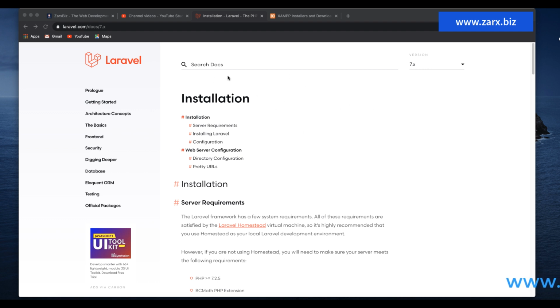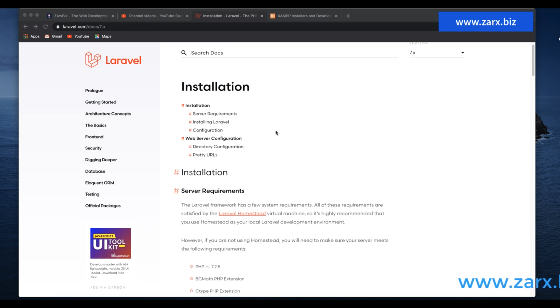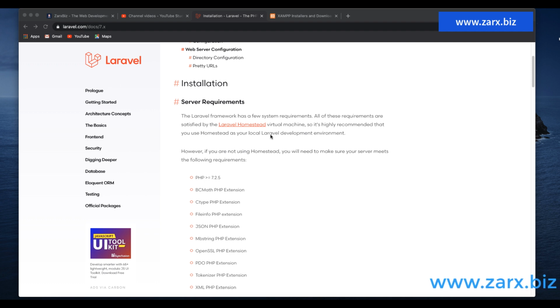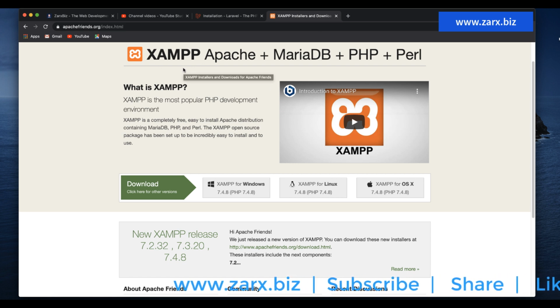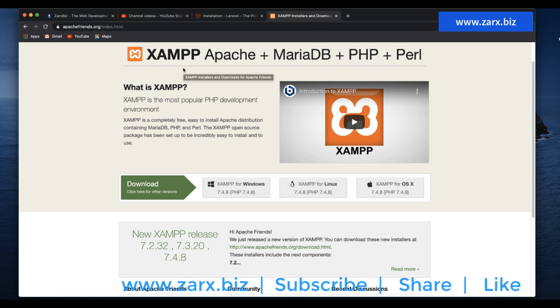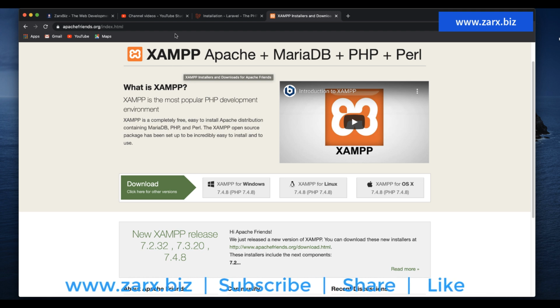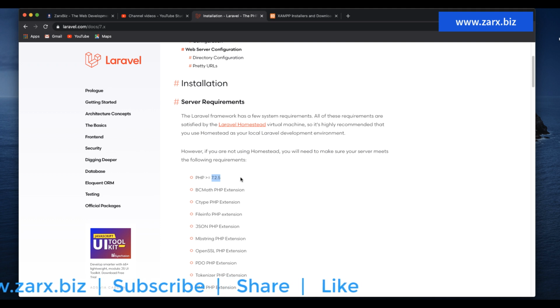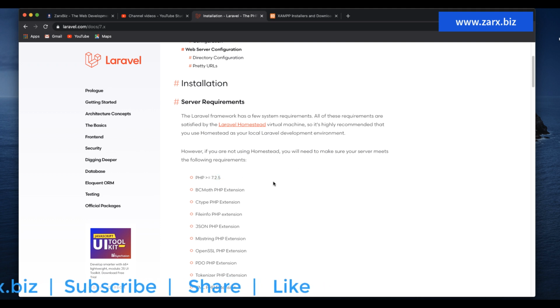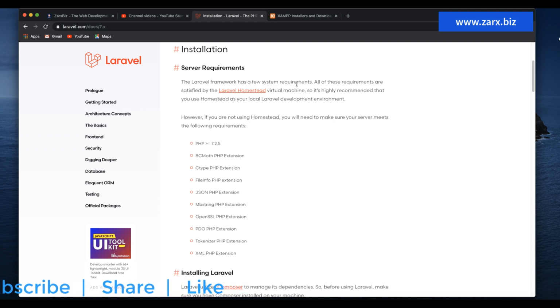So currently I am on the Laravel website, and to install Laravel, you need to make sure you have some local server set up on your computer. You can download XAMPP or Docker or whatever local server you prefer. The main thing to note is that your PHP version should be more than 7.2, because the latest Laravel supports that, and it is important to have it.